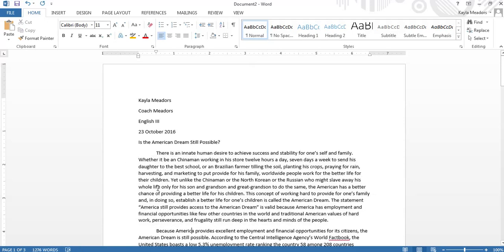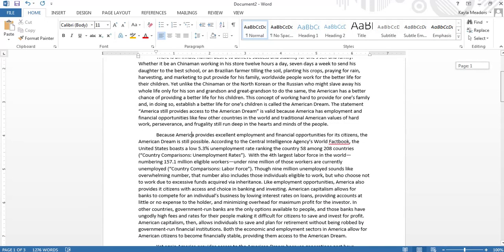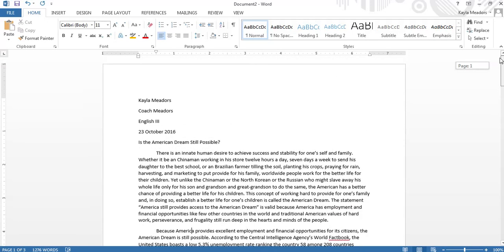Notice this is tabbed, every paragraph is tabbed over. So you can find the tab button under the number 1 on your keyboard if you've never used that. First thing we're going to do is center the title.